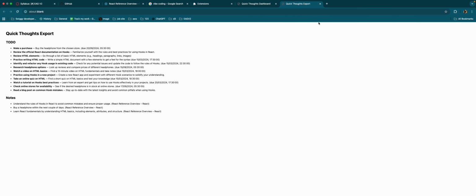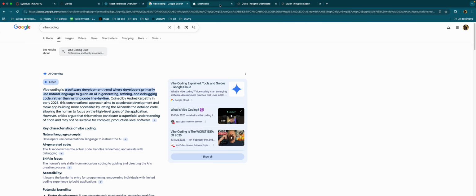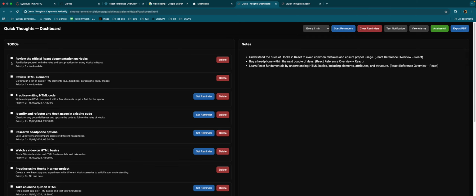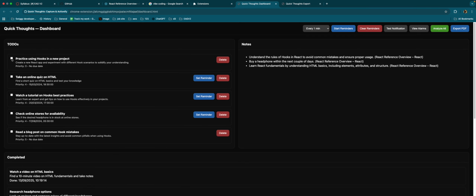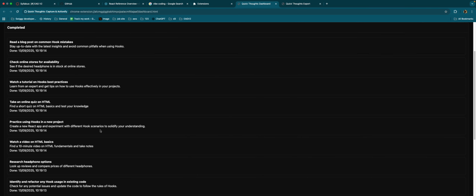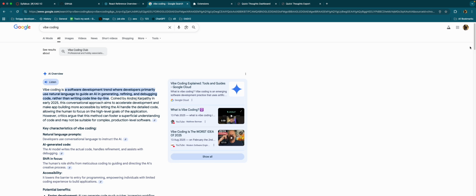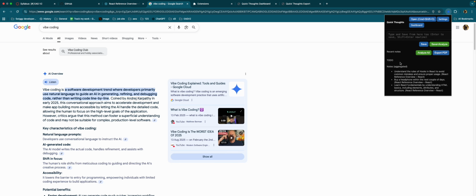Okay, so now suppose I have done all my to-dos, and if I come here and check quick thoughts, all my to-dos are done, all the notes are gone because I've already completed that. Just these notes are here to give a quick reference of what I have searched till now.